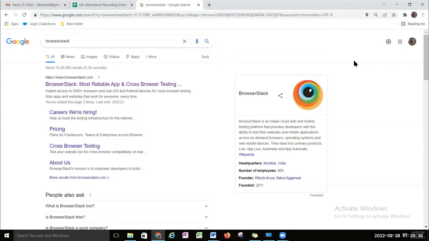There is another term known as cross platform testing. I'll be coming to that. When we talk about cross browser testing, it means the code developed by the developer needs to work properly on all kinds of browsers. So that is also a responsibility of a tester.